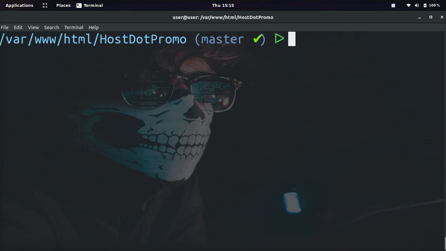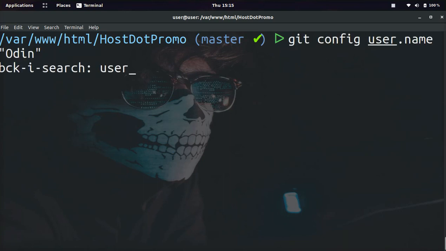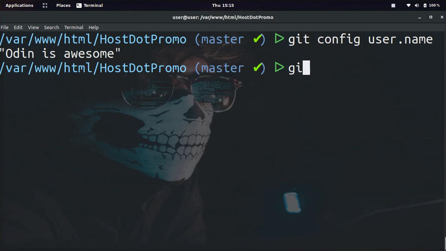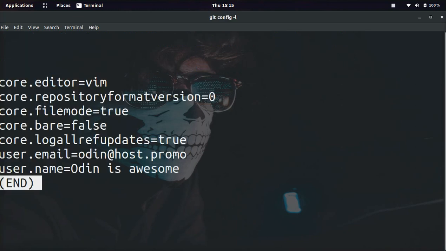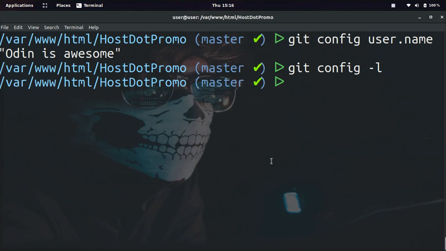And then another helpful way is if we do this, okay, we can do git config, and then the variable we're trying to set, so in this case it's user.name, and then we can change it to "Odin is awesome." Now if we do git config -l, you can see it's been changed. So that's pretty cool, guys.